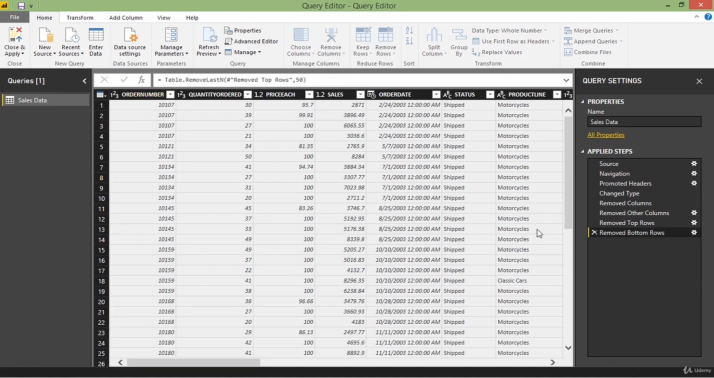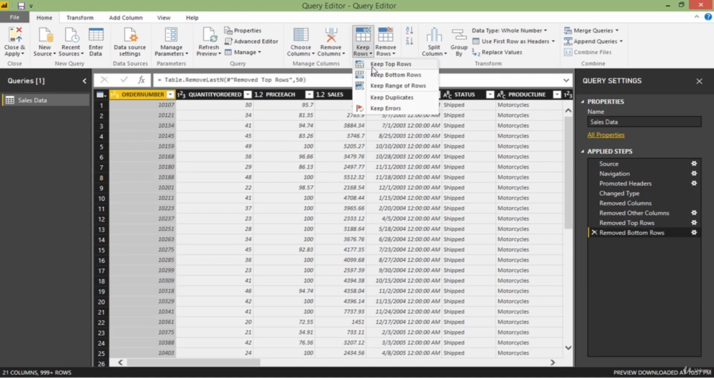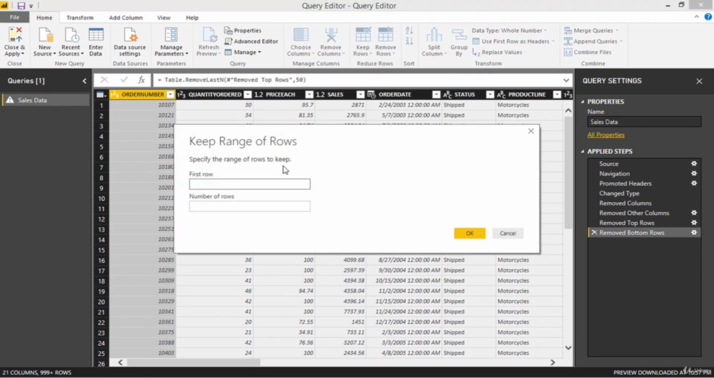So this way you can keep only duplicates. There are other options as well, like keep errors, keep duplicates, keep range of rows. By clicking on keep range of rows, you can specify how many rows between the range you want to keep. Suppose I want to keep from row number 2 to row number 1000.